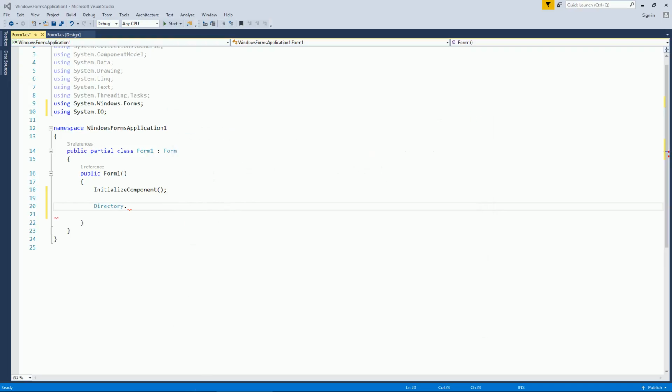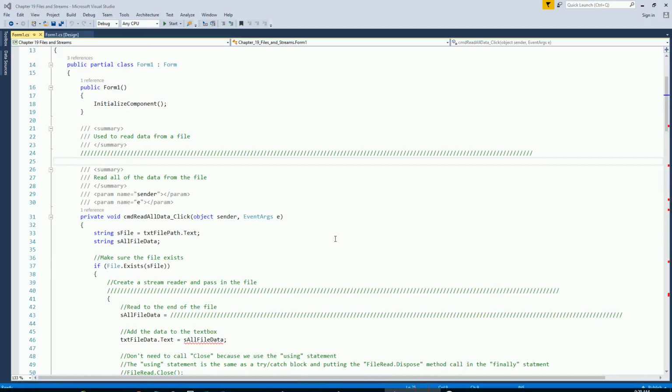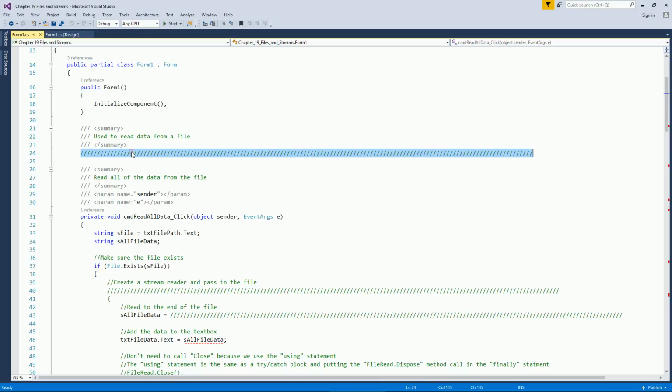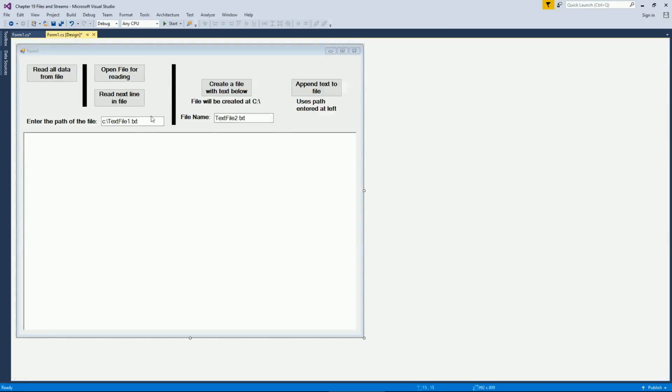So now let's go ahead and take a look at an example that I've given you on Canvas, in your chapter 19 files and streams. The first thing we're going to want to do is create a stream reader class here. So StreamReader myStream. And I guess let's talk about actually what this program does.